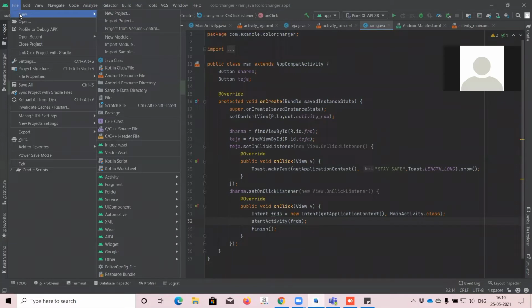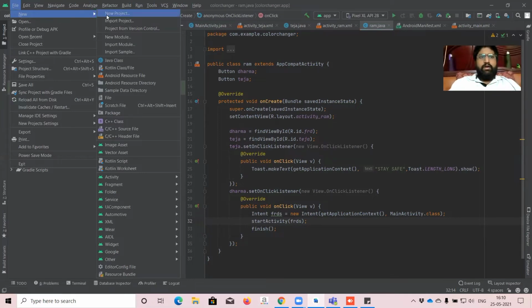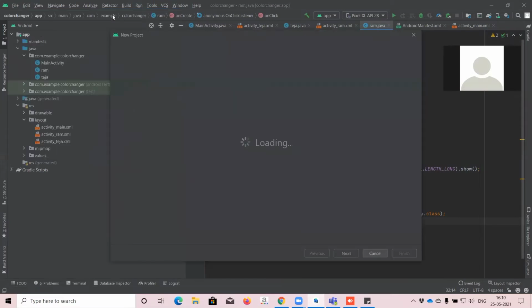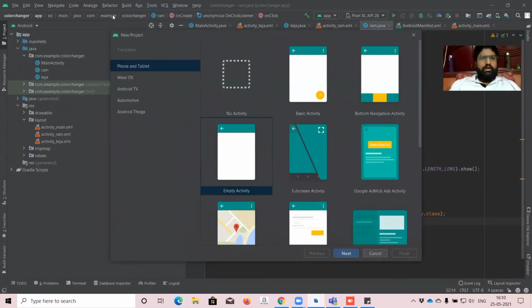See my screen. It's very simple. Note what I mention in your diary or in your notes. I'm going to create a new project, and I'm going to name it Vedika.